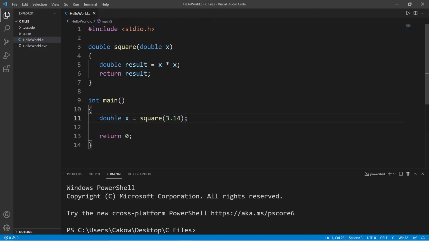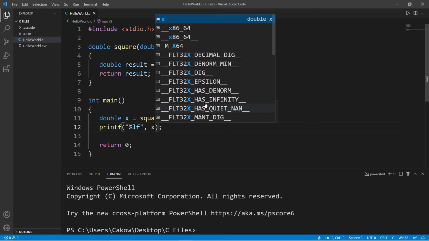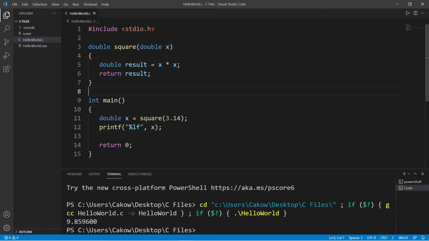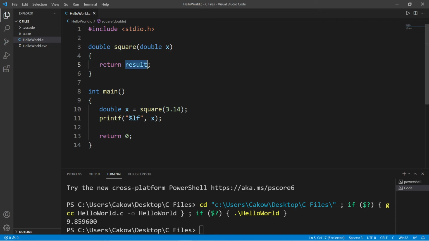So we're effectively stating that double x equals 3.14 squared, and then let's print the result. So printf, the format specifier for a double is lf, and we will print x. And 3.14 squared is 9.859. Now you could shorten this too. We could just say return x times x instead of declaring a local variable. Return x times x. And that would work the same.